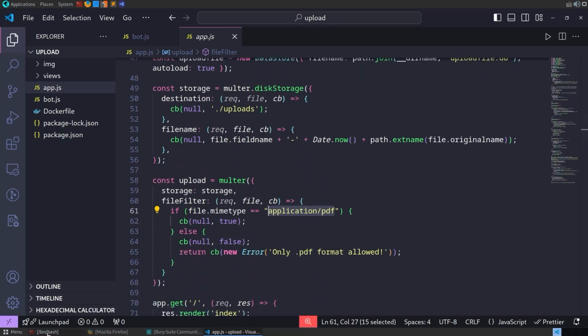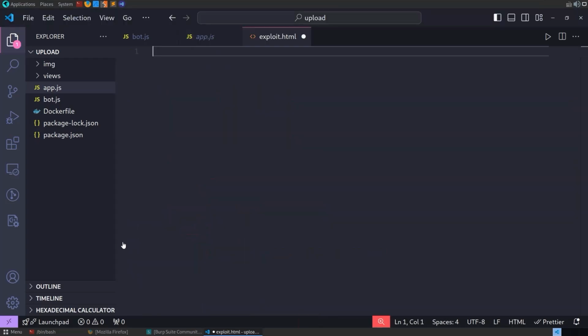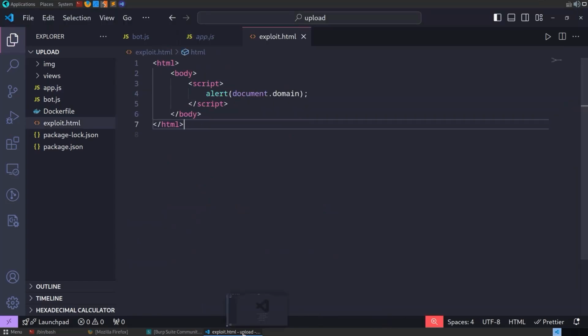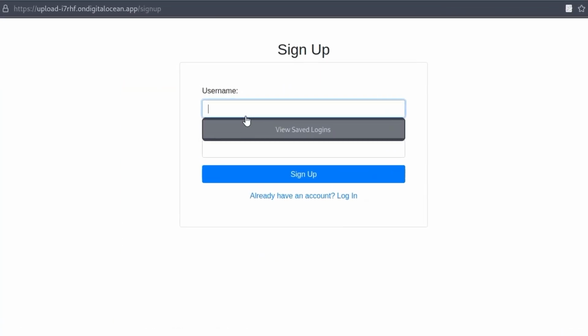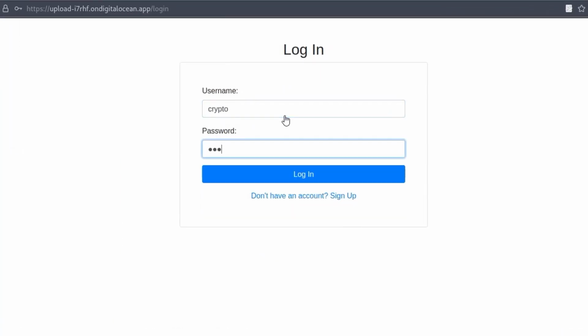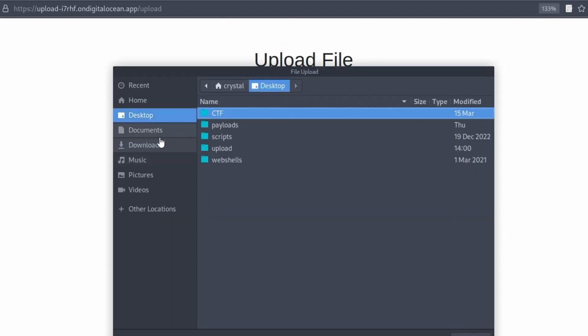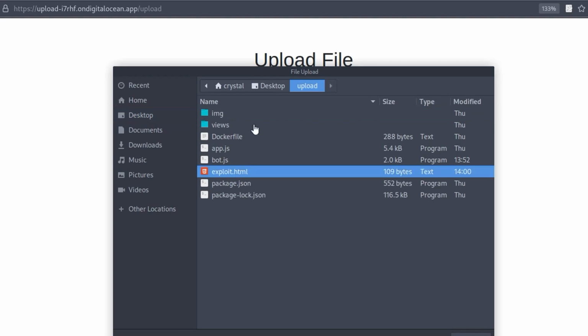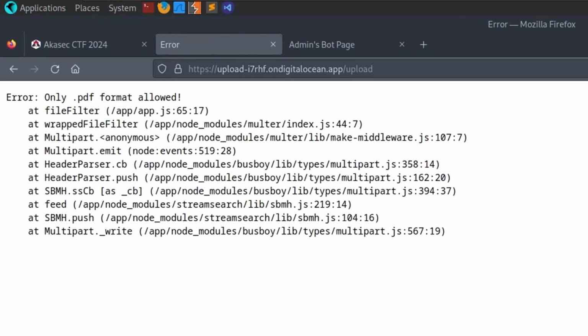Let me just quickly show what I mean anyway. So I'll create a file called exploit.html, and I'll just put in here a very simple script which should pop an alert. And if we go and create a new account, there we go, we can upload a file. So I'm going to select the, where is it? Desktop, upload, exploit.html, upload, and there we get an error saying only PDF format is allowed.